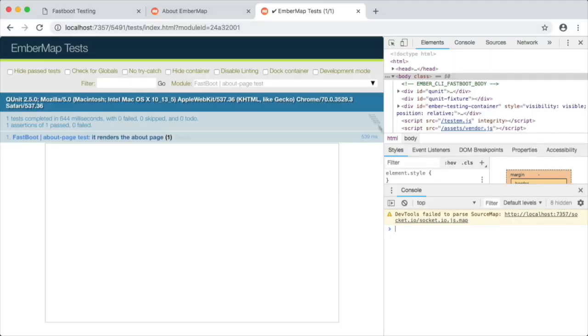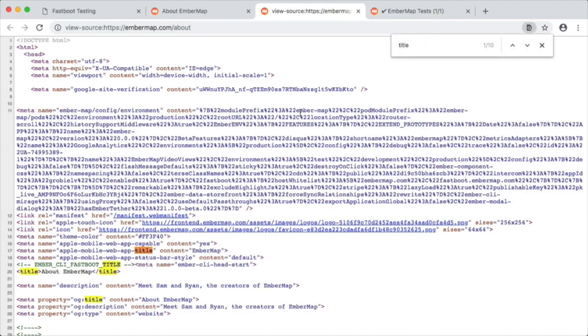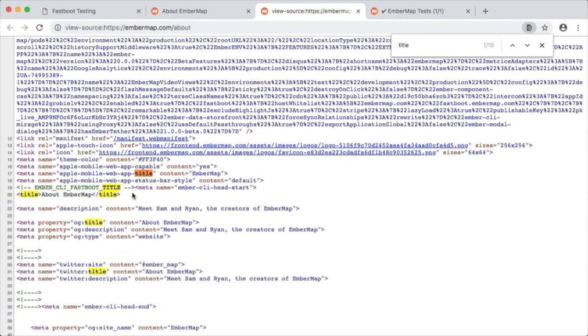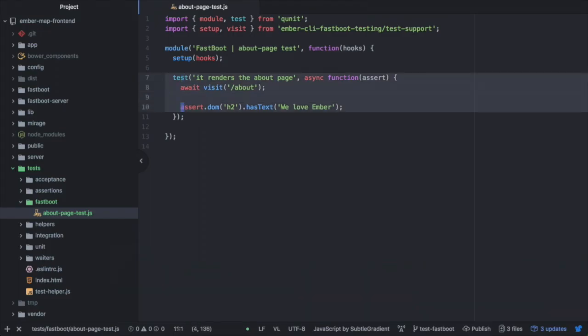So one of the reasons that we set up FastBoot in Ember Map was to get the head tag, the title tags, the meta tags for bots and search engine crawlers working. And so part of writing these FastBoot tests is me knowing that our title tags and our meta tags are rendering correctly. So that's the next test I want to write. On this About Ember Map page, if I view the source and search for title, I want to know that the About page has a title of "About Ember Map." So let's go ahead and write that test. I'm going to go ahead and copy this one.